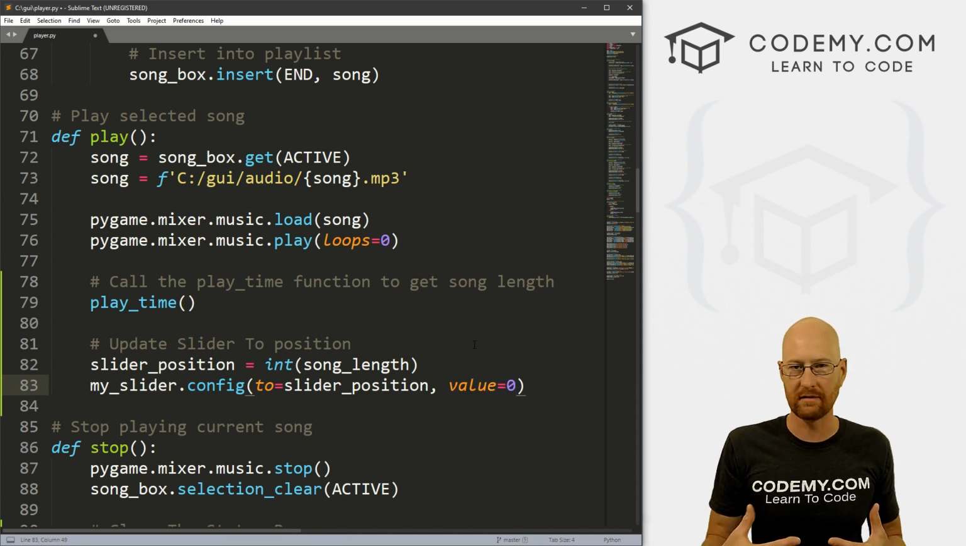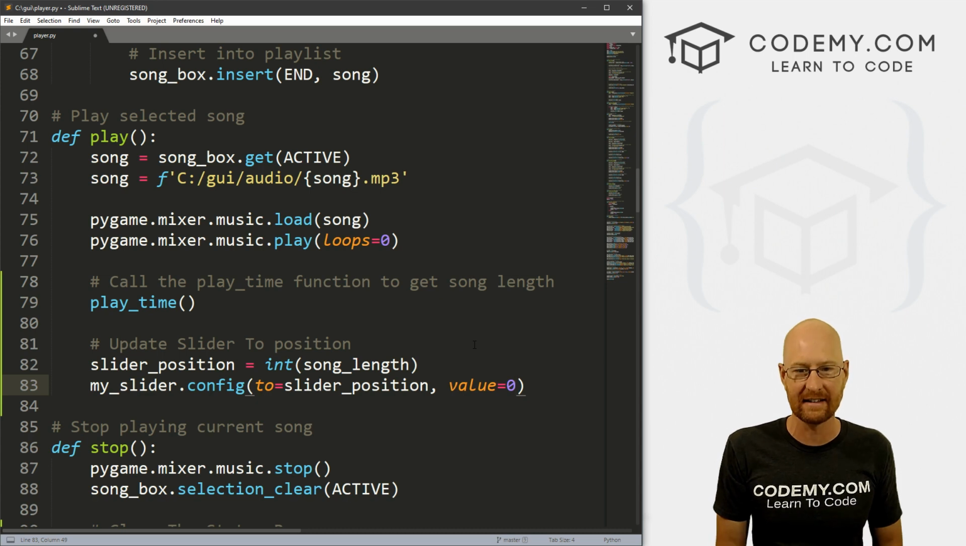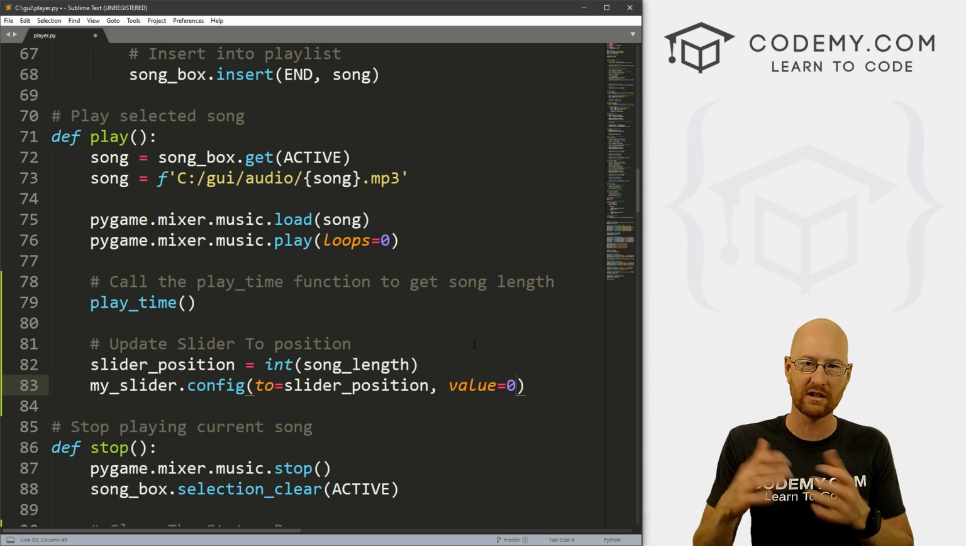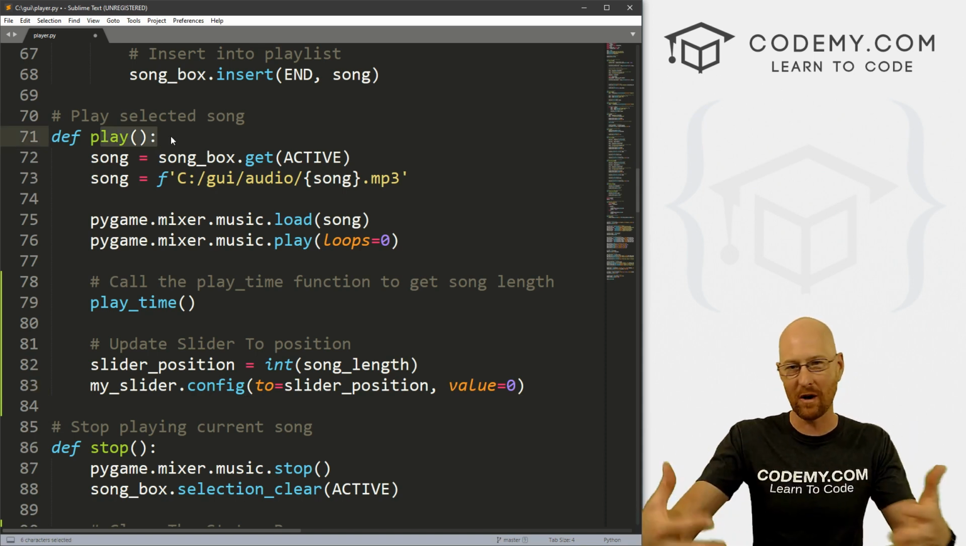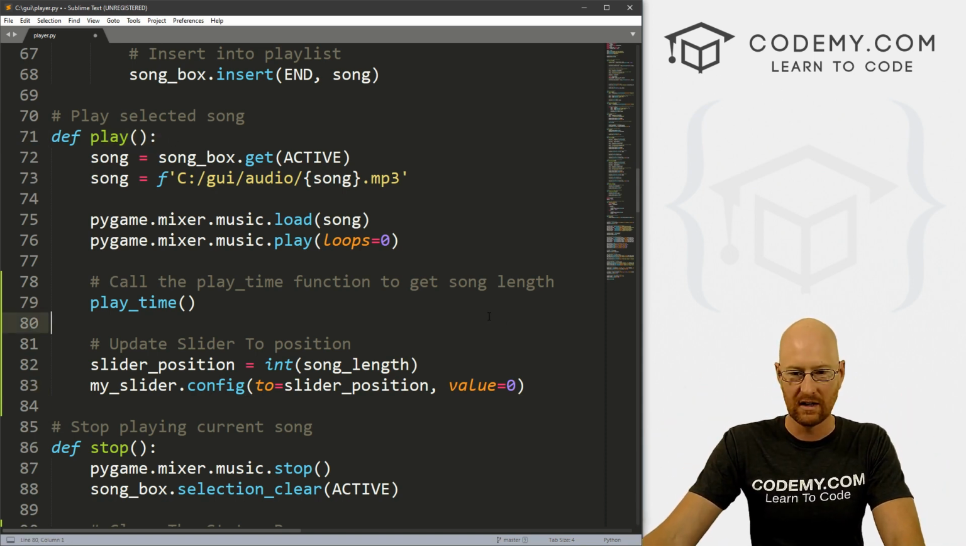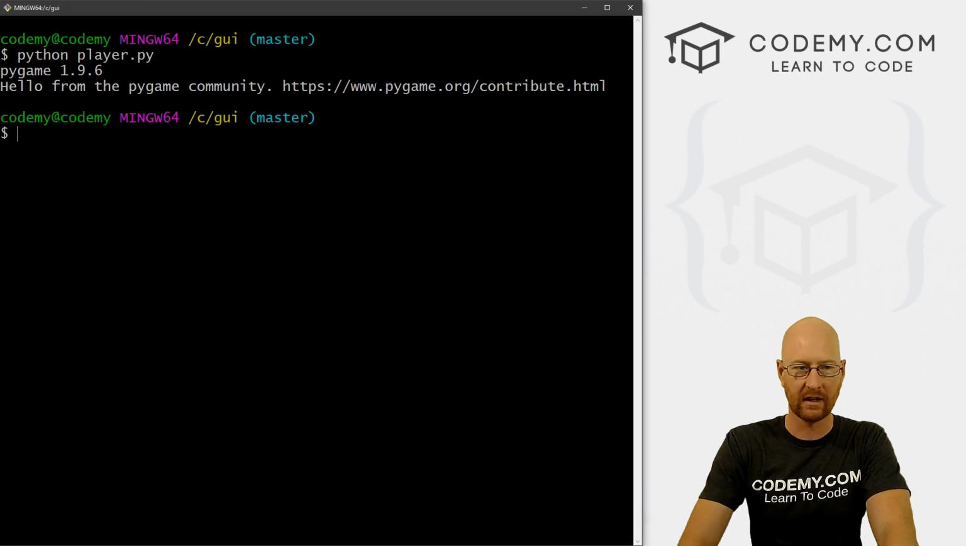The value is the current thing it is. You know, when we .get it, we're getting the current value. So we want to start the value at 0 whenever the play function plays, because that means a new song is playing and it starts at 0. So let's save this and run it.